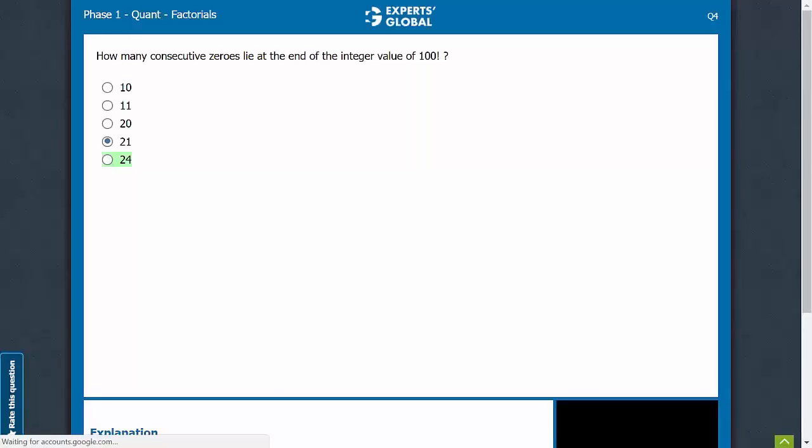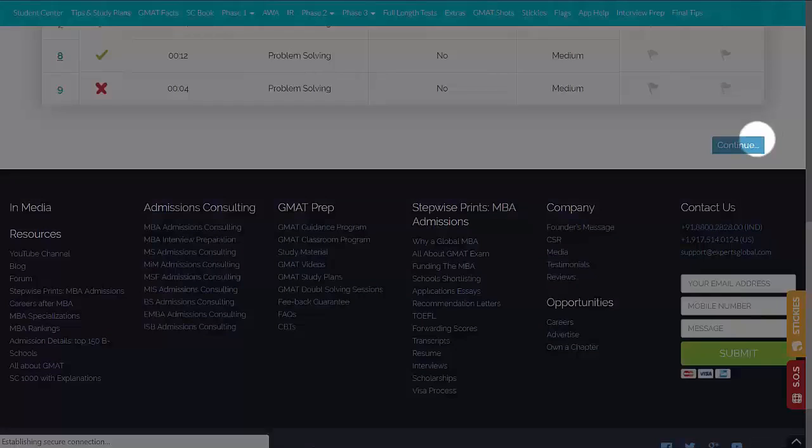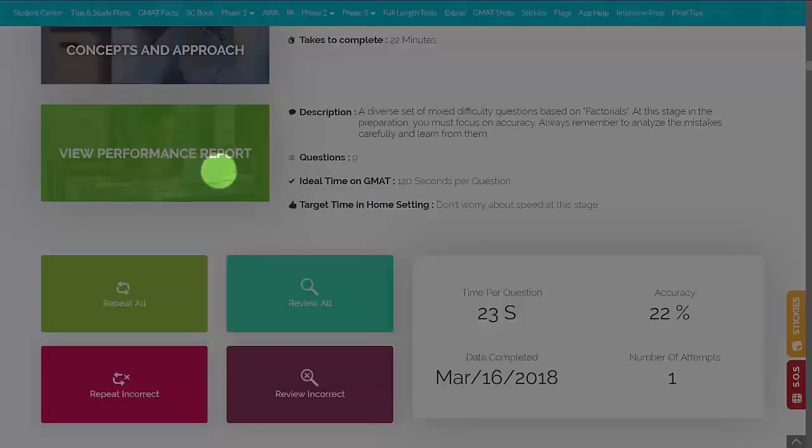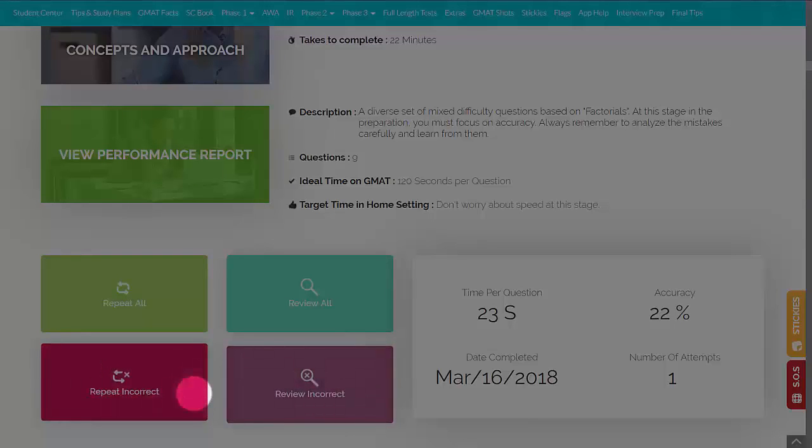If you want to analyze any question, simply click on the question number and you will be taken back to the relevant question. Now, when you go back to the stage page, you will see some buttons activated. So you can go back to the performance report. You can repeat all the questions, review all the questions, repeat the incorrect attempts, and review the incorrect attempts. Repeating incorrect attempts is strongly recommended.